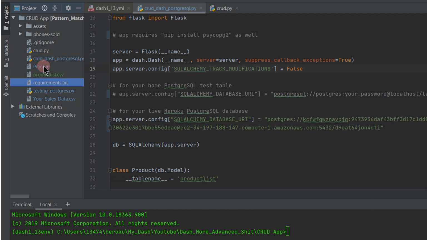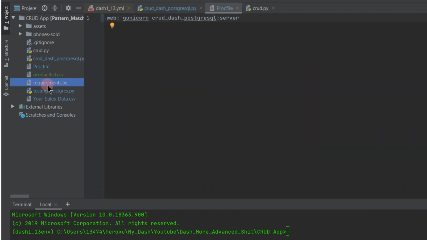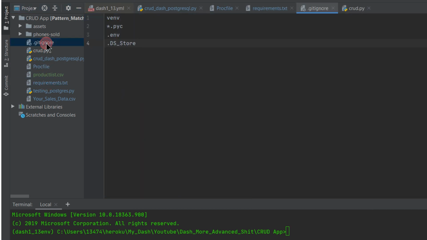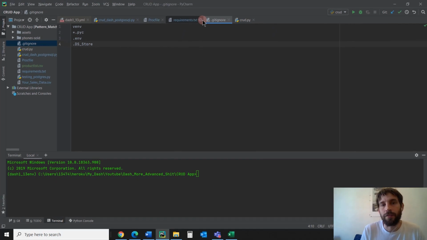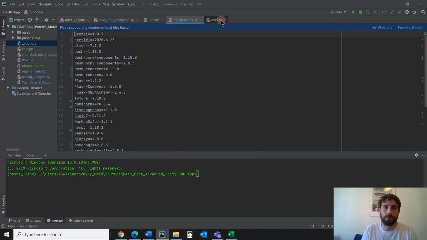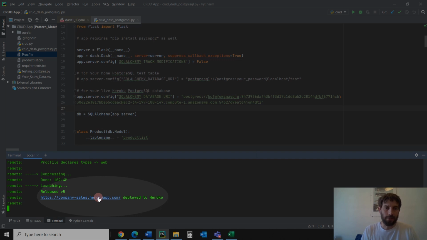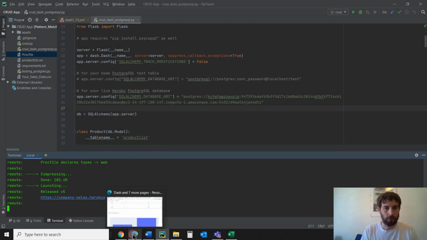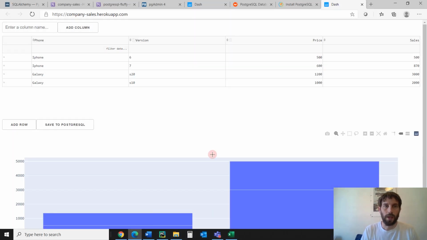This step takes about 10 minutes. All you really need is a Procfile, a requirements.txt, and a .gitignore, and that's it. And you can upload it. It takes about 5-10 minutes, and you're ready to go. And voila, let's click on this. We just deployed everything to our Heroku app.